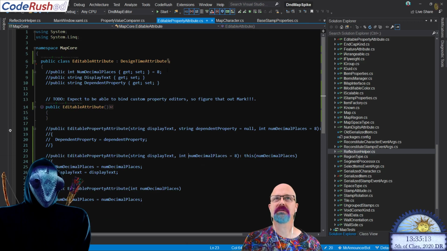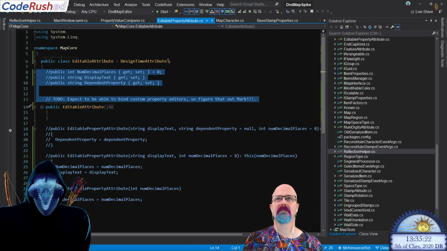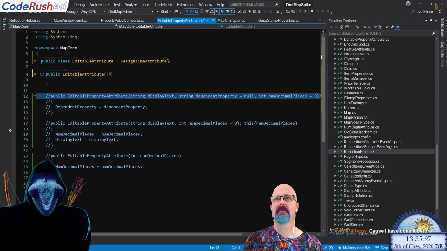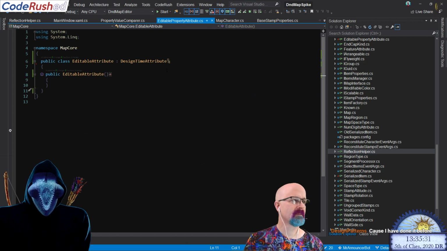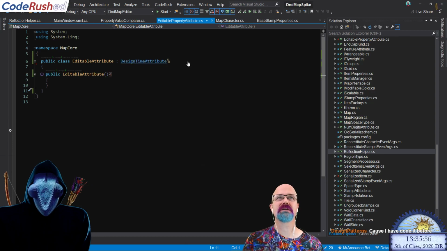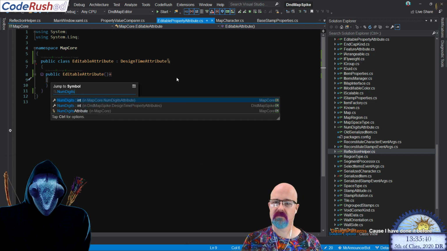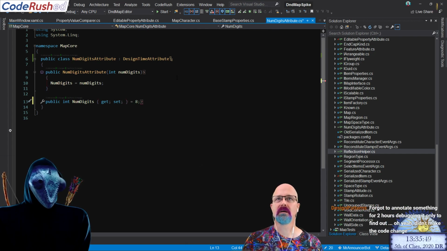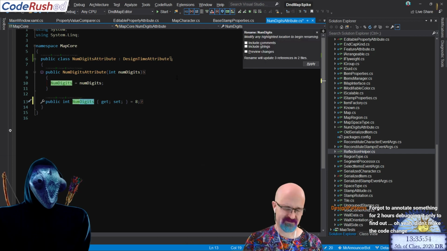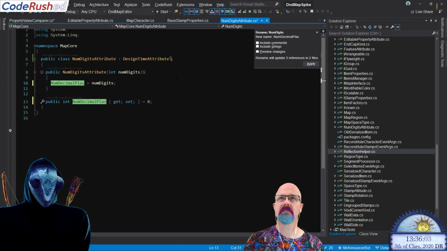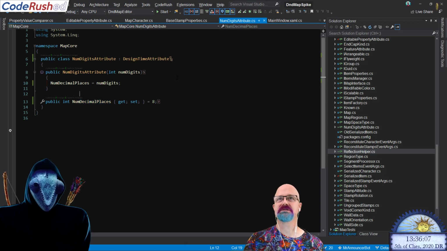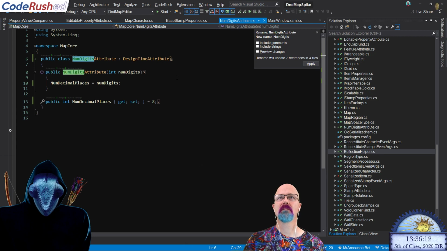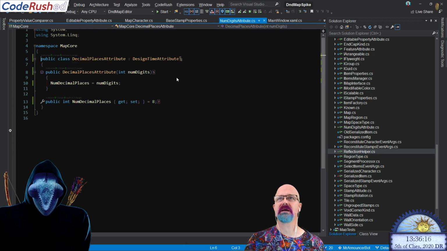In my editable property attribute, num decimal places had a default value of 8. I'm going to change that because you've done it before. Yeah, I know that feeling. We want to go find our num digits attribute, and we want to default its value to 8 as well. And maybe change this to num decimal places. Should I? Because digits is different than decimal places. And then let's change num digits to the decimal places attribute. So now the attribute will just say decimal places on it.